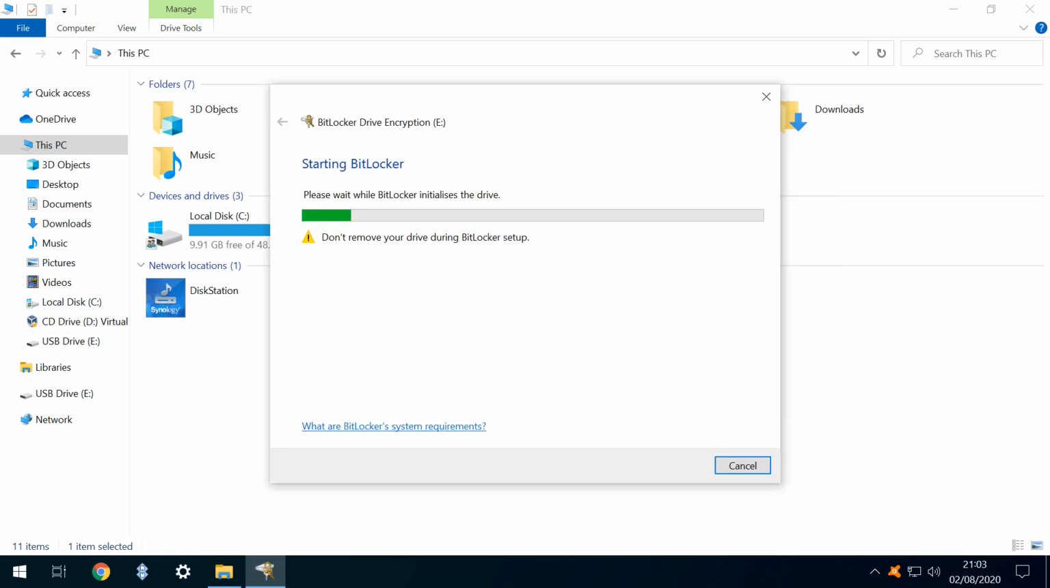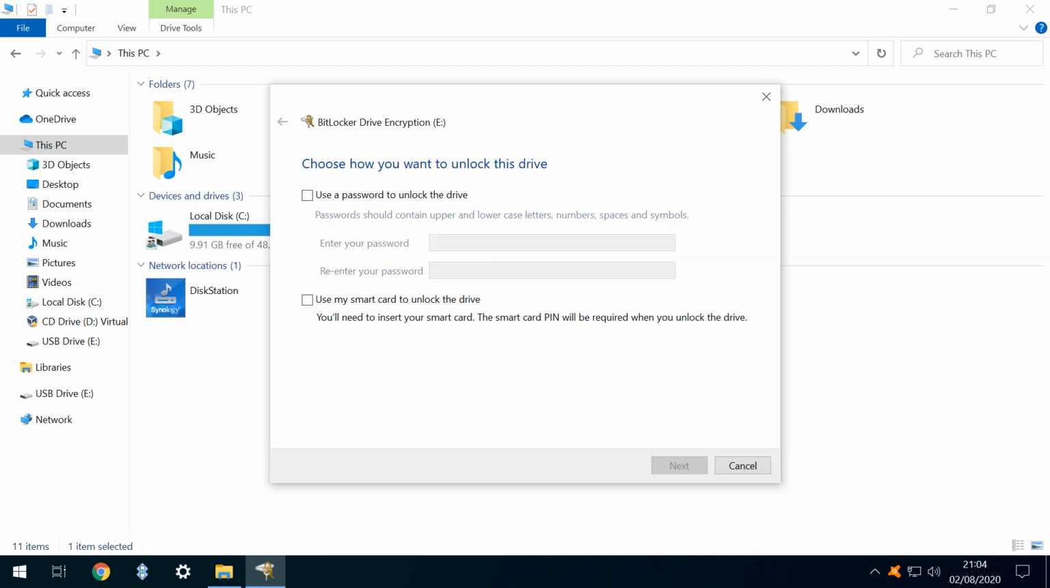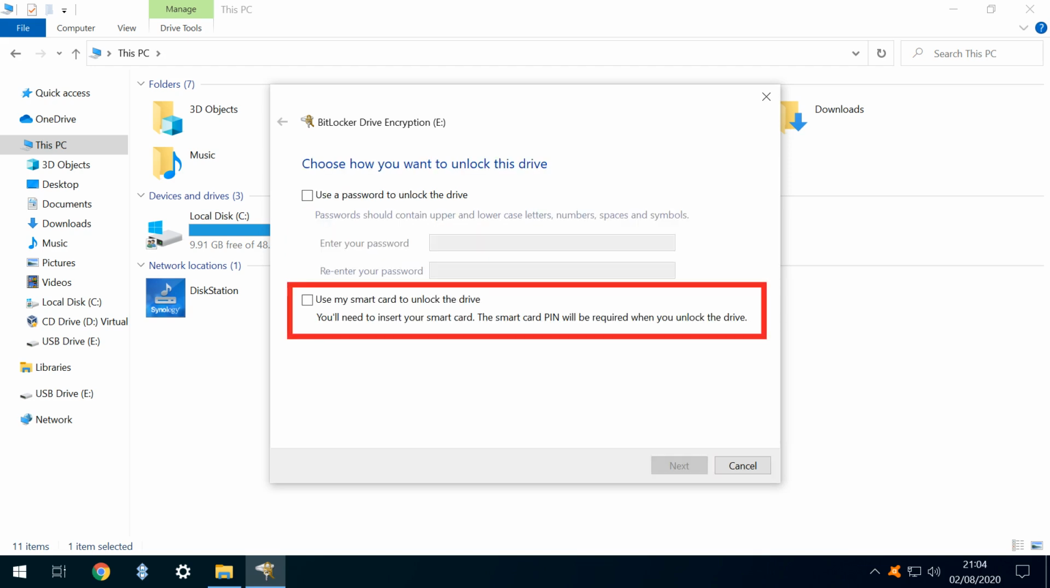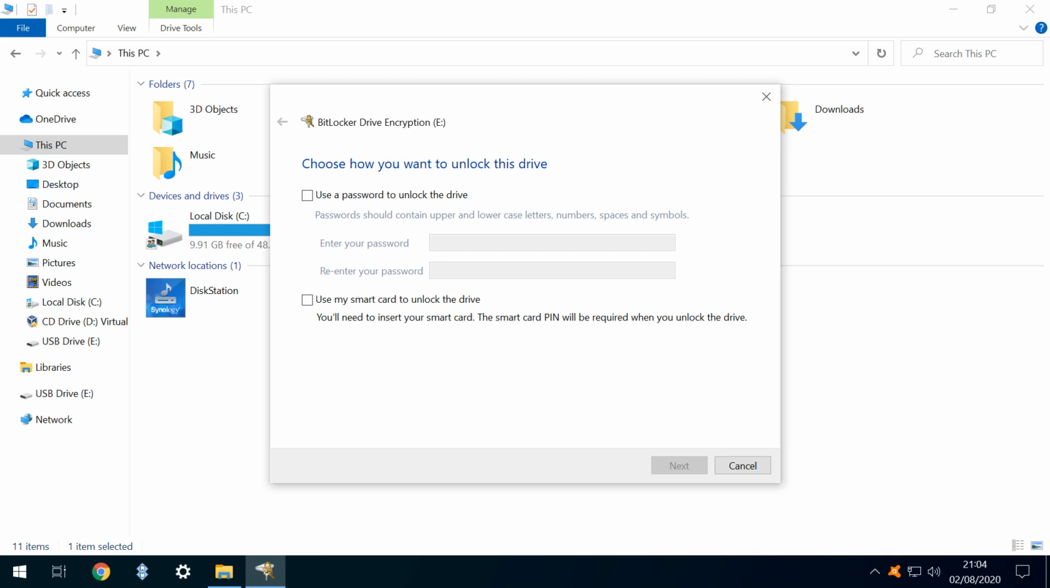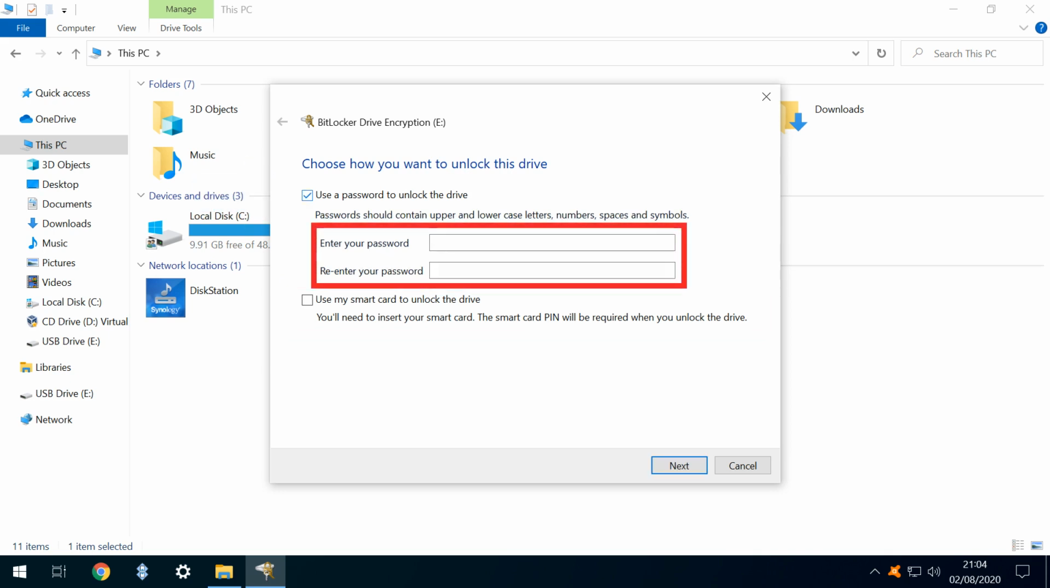A brief initializing phase follows, and we're advised not to remove the device at this stage. Indeed, the device should remain attached until the conclusion of the encryption process. We're then presented with a choice of unlock methods. As the smart card option isn't widely prevalent, most users will select the universal option to use a standard password, ticking the relevant option to open the password entry fields.